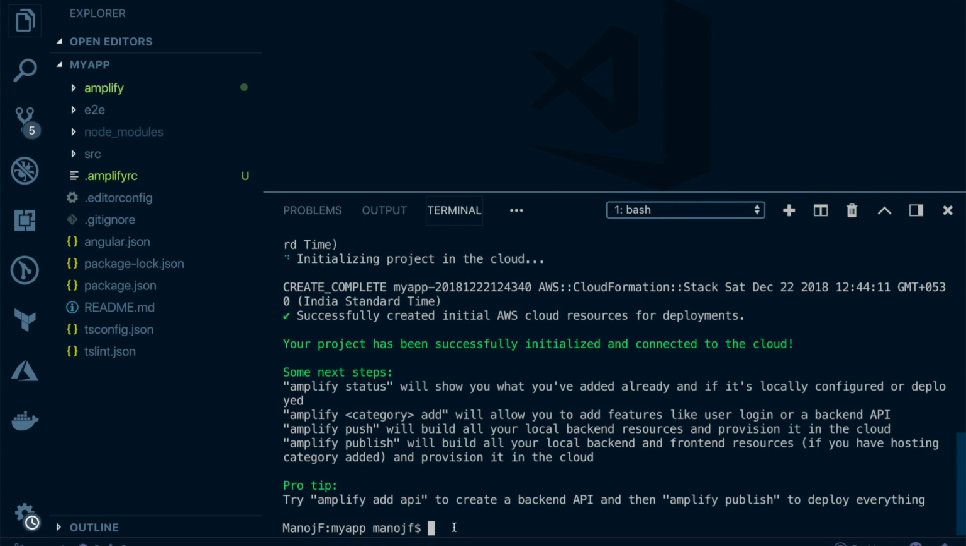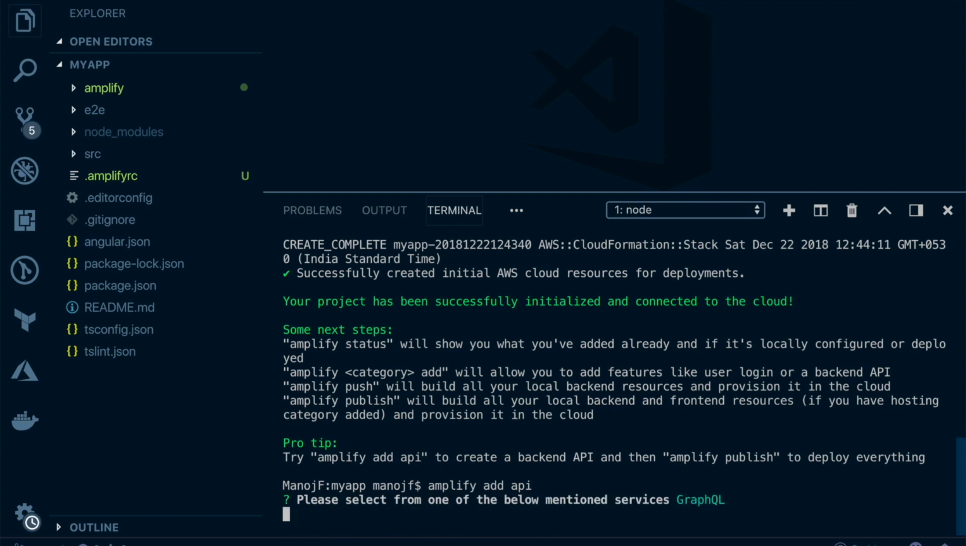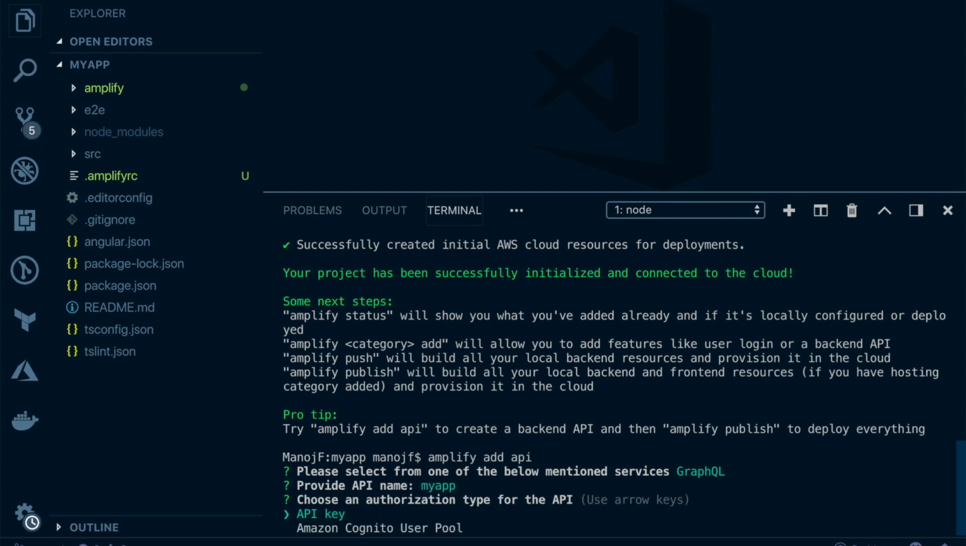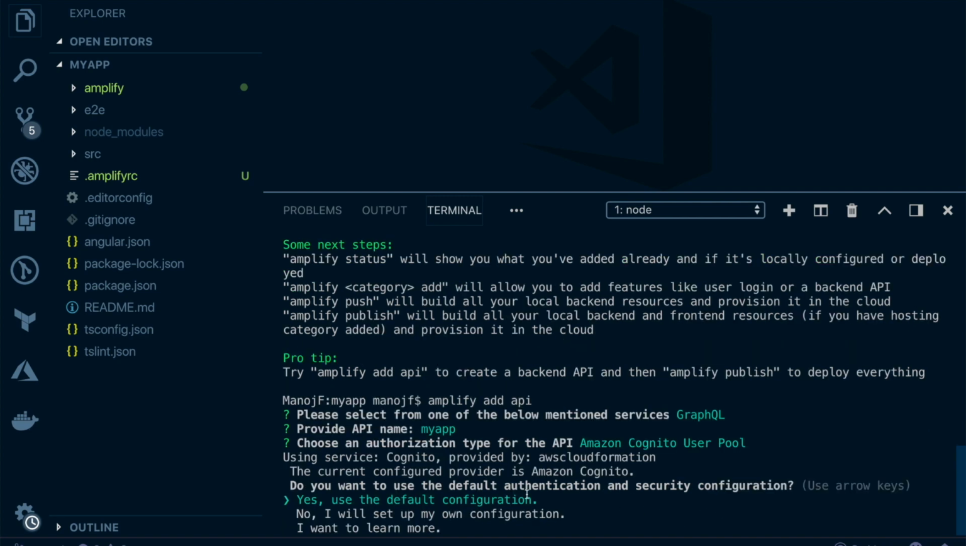Now I can add an API. Let's add our GraphQL API by typing amplify add api and hit enter. Choose GraphQL and hit enter again. For the API name, I will just choose the default name, my-app. For the authorization type, I'm going to choose Cognito user pool. Then it asks if I need to add the default configuration to the Cognito user pool. I will just select the default configuration. If you want, you can go through the setup and customize the configuration.